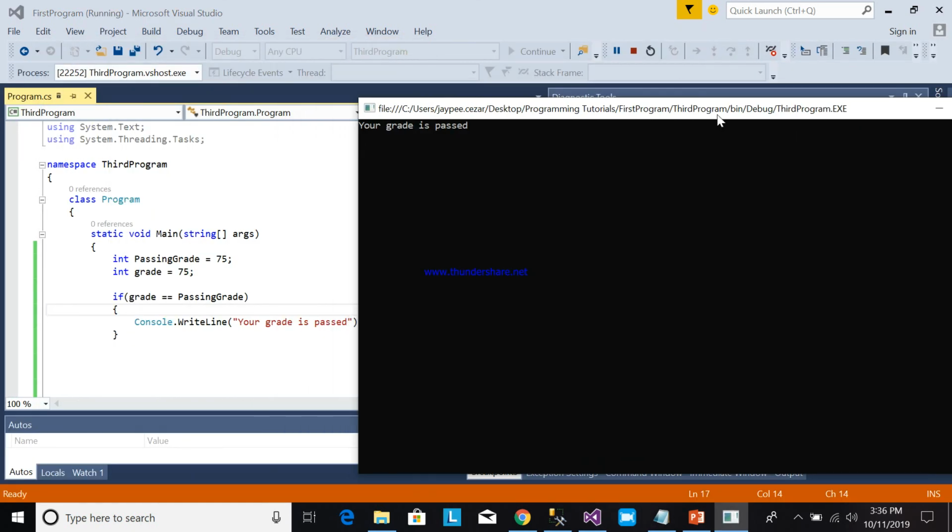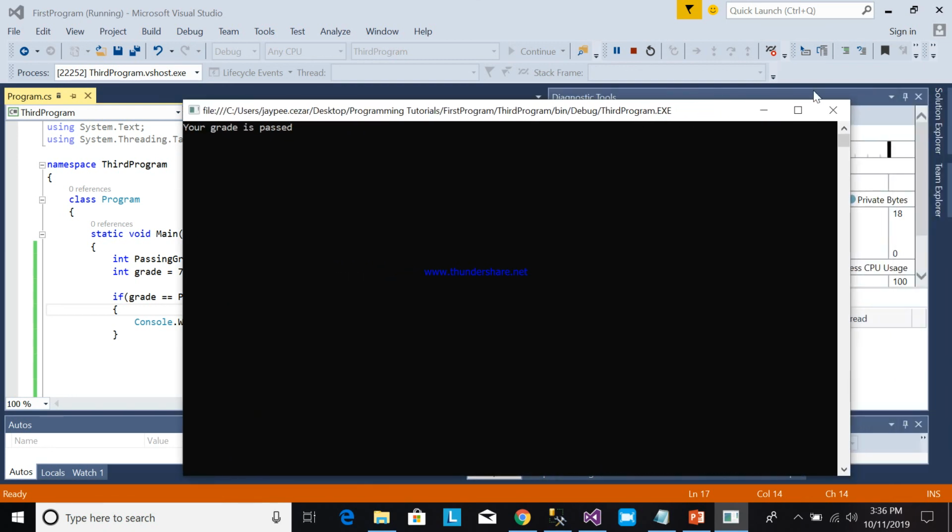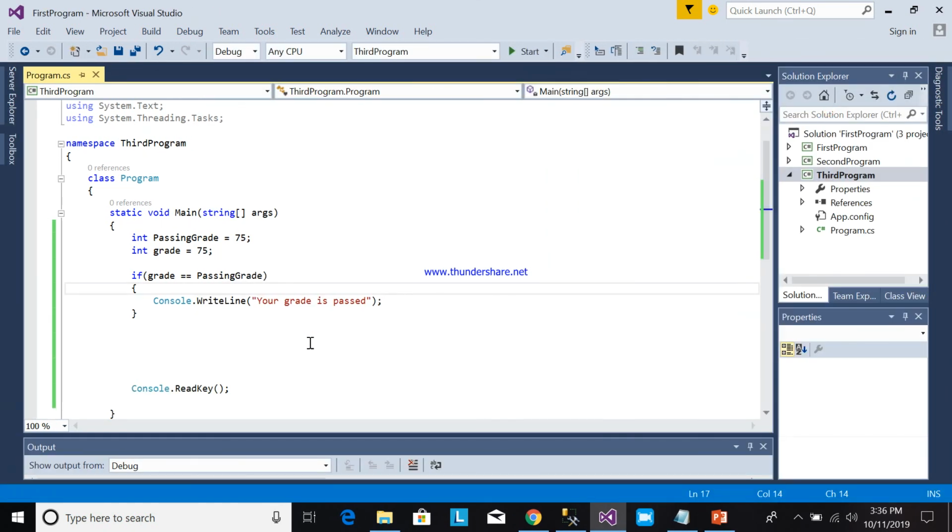Yes. So very simple. We will say it like this. If your grade is 75 or greater than 75, you will pass. But if your grade is below 75, you will fail. So how do we do that? I will use this one, greater than, less than or equal, for example.